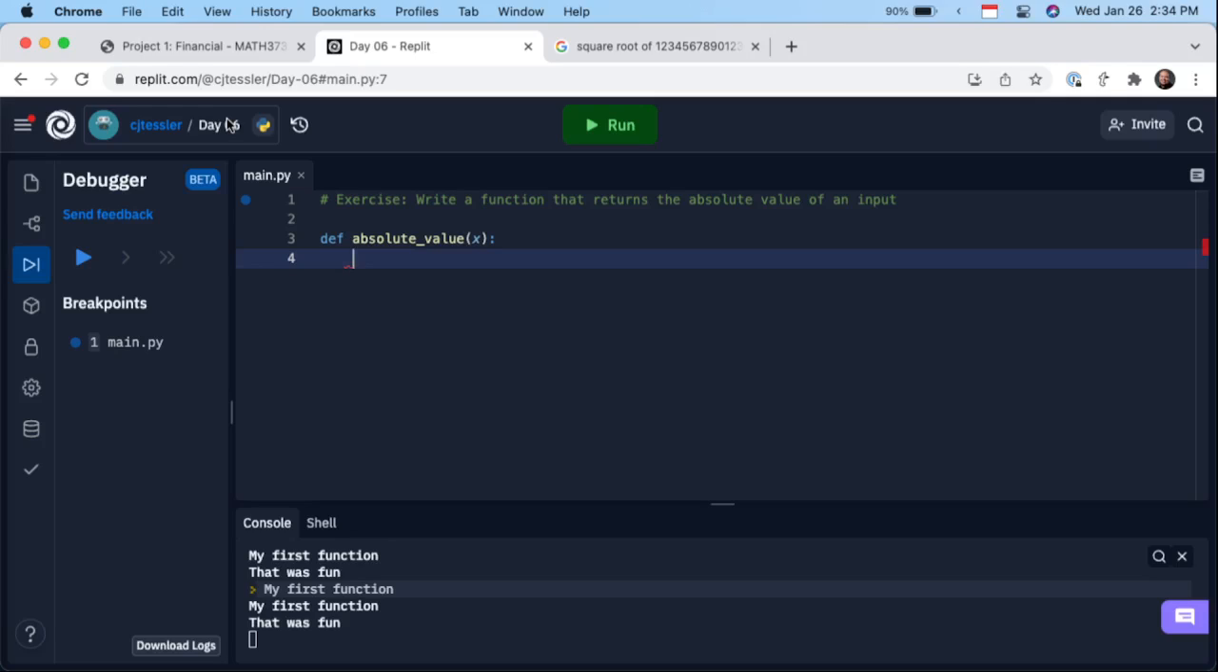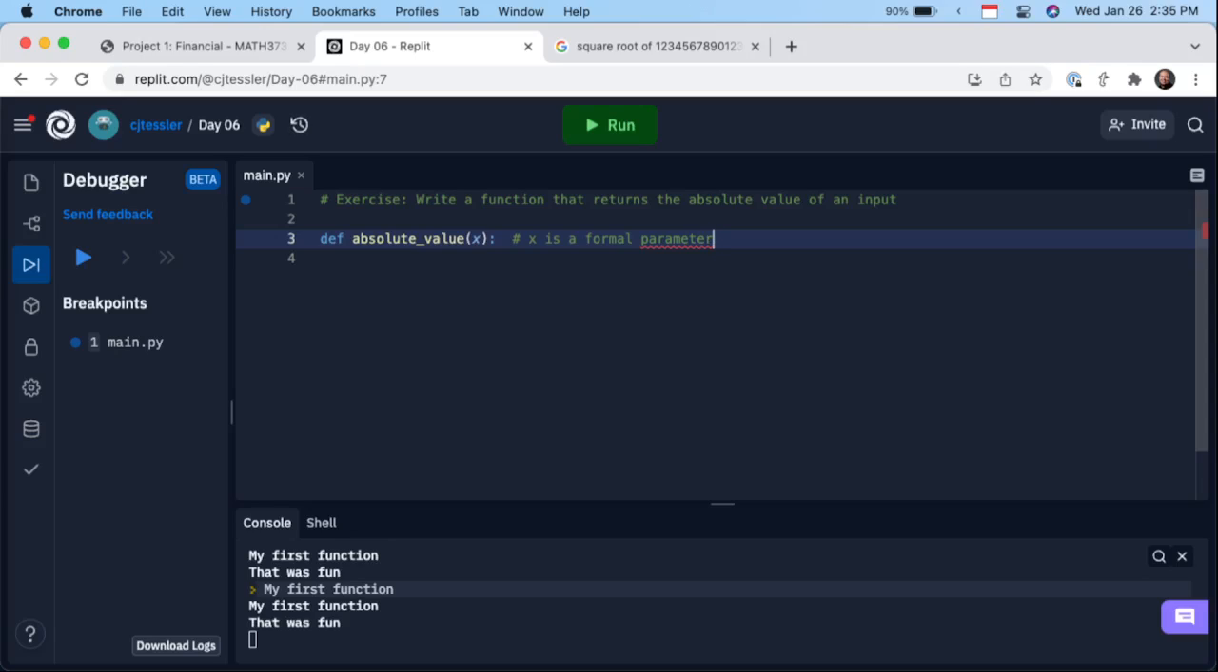All right. So again, you might have had some success on this, but let me talk us through it, and then explain some of the terminology associated with it. Okay, so first thing I should say, this x in here is known as a formal parameter. So x is a formal parameter. It is the input to a function.